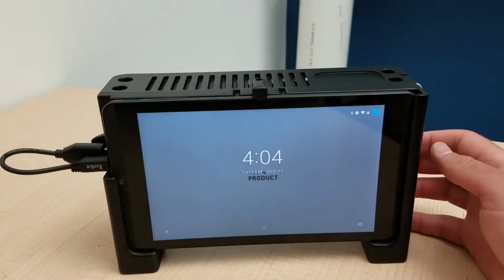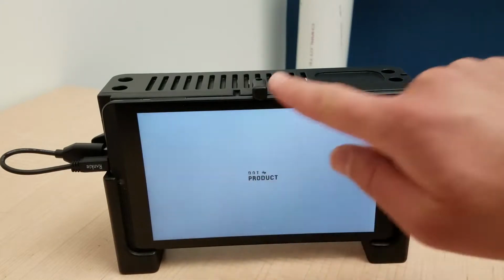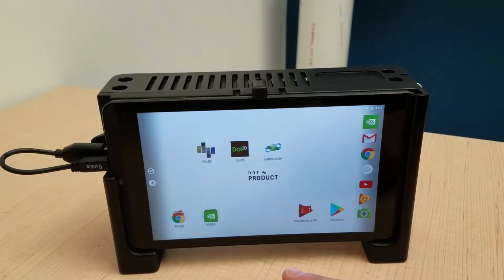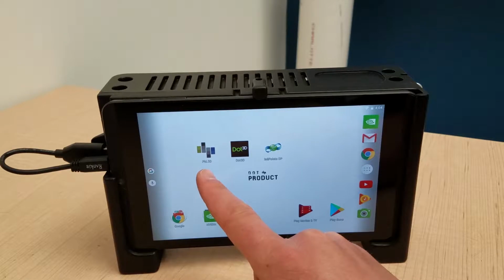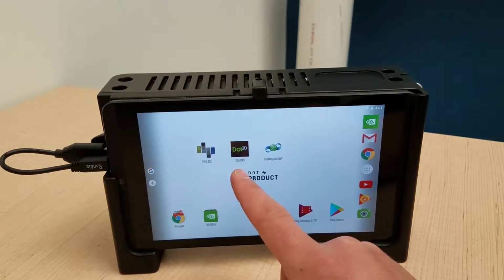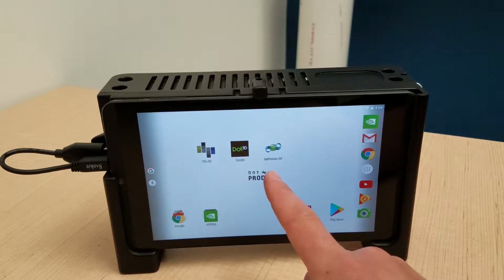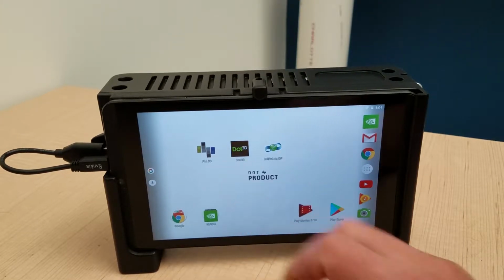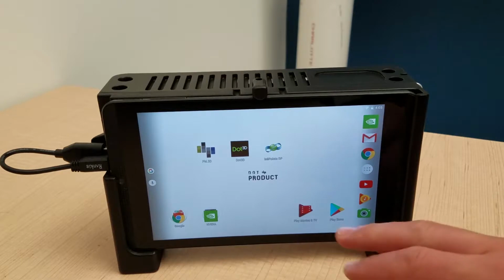Now I'm going to turn my tablet on, and if I open it up, you'll see our three pre-installed applications. Phi 3D is the scanning application, Dot3D is the editing app, and InfiPoints DP is your feature extraction tool, all operating natively on Android.